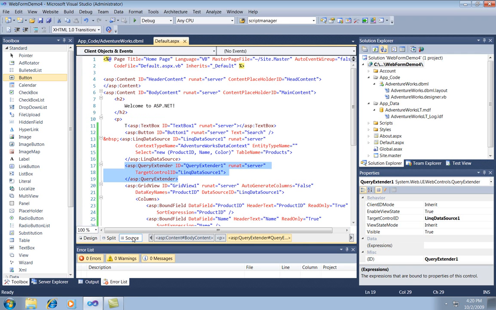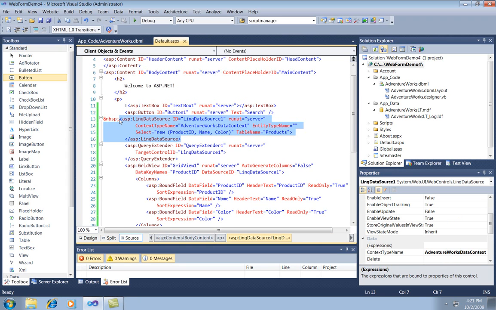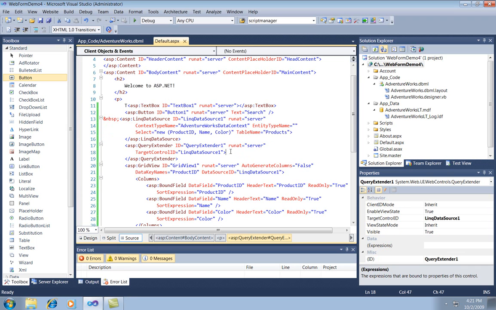You can see what's been done so far. So you can see my query extender here. It's named and run at server, and it's got its target control ID that I set. And then the grid view's down here. And then my link data source is right here. And you can see that in it, it's got the equivalent of the query. It says that I'm using the AdventureWorks data context, that I want to select product ID, name, and color from the table, from the products table.